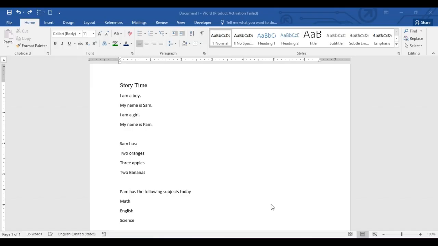So whether you're a pro or you're just starting out, formatting your text can give your document the boost that you really want. Now, to format any text, you must first highlight the text, right?